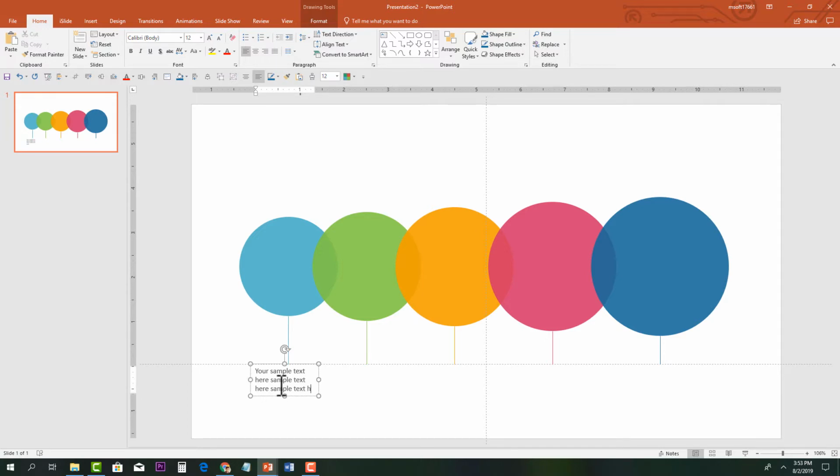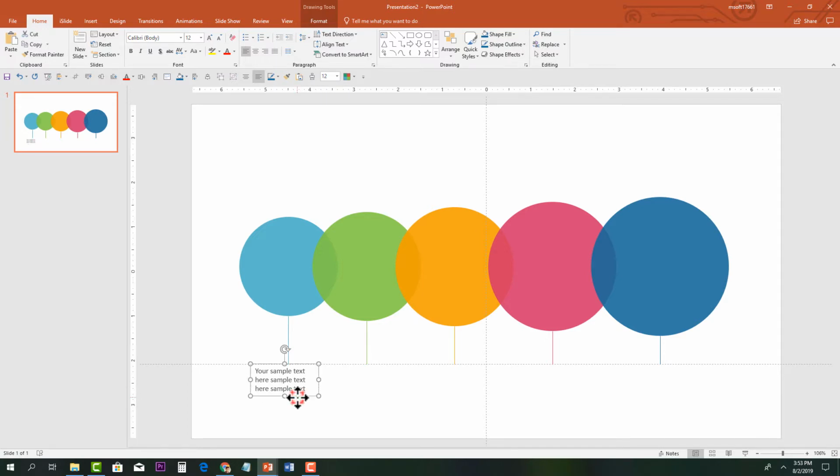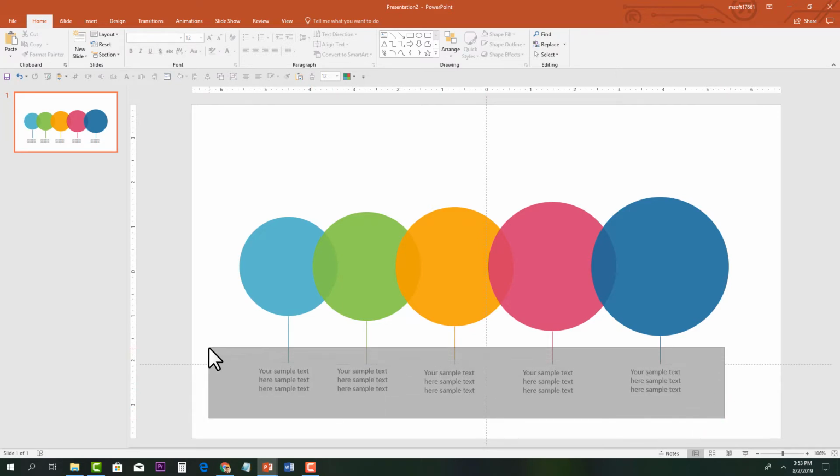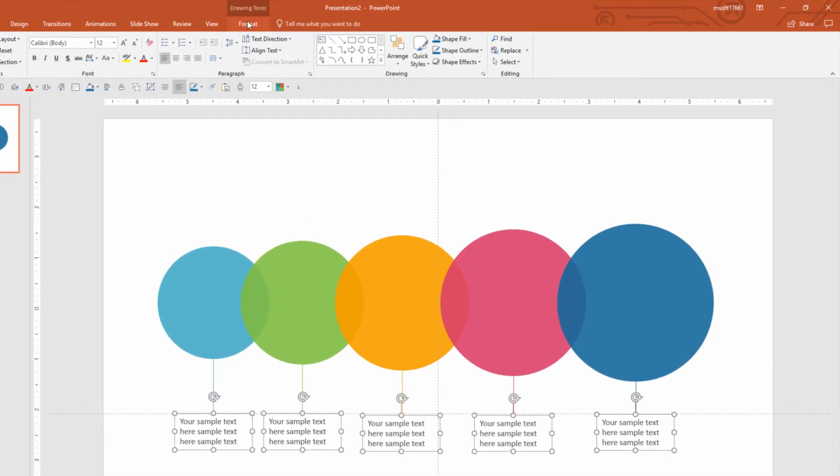Next, I am going to make few copies of this text box. While holding down your Control key, you can drag. So we are making a copy. Now we align these text boxes. You select all, then go to format, under align, then align top.